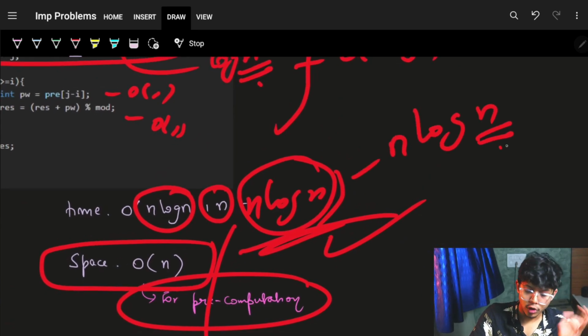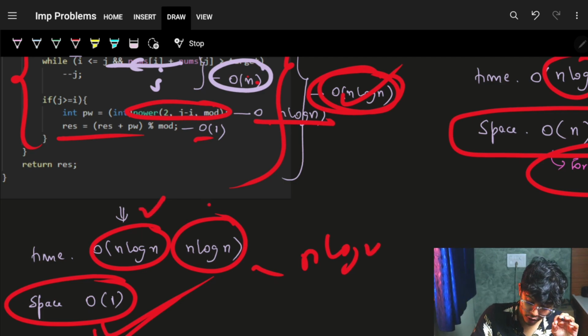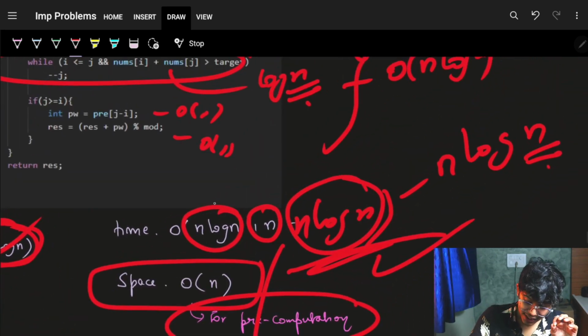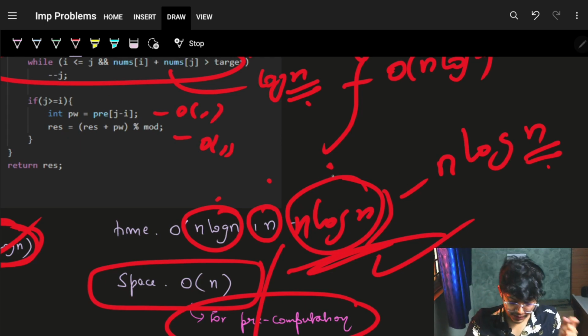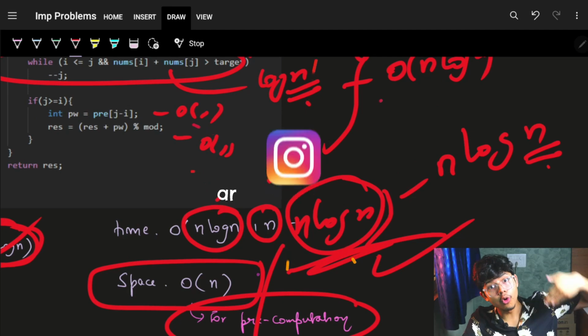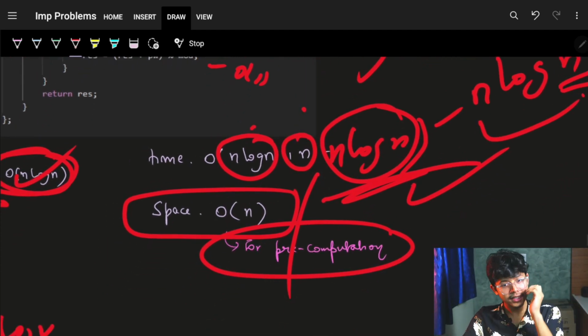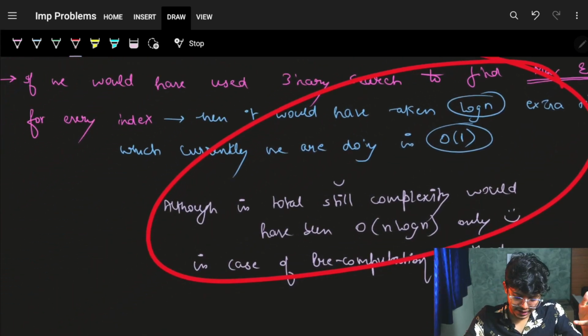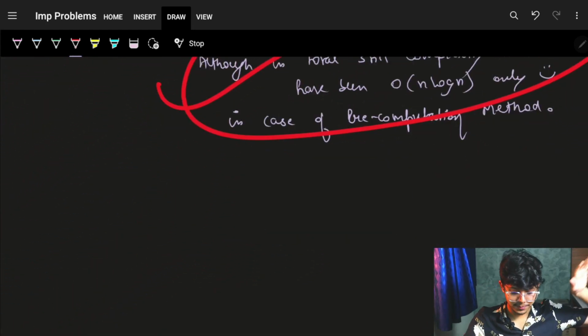Here also it was O of n log n, and here also it will be. It was earlier n log n, which is less than n log n plus n log n. But here it will be O of n log n plus n, which is more than the earlier approaches which we saw. That is the reason I'd not recommend using the binary search, but you can also use the binary search part.